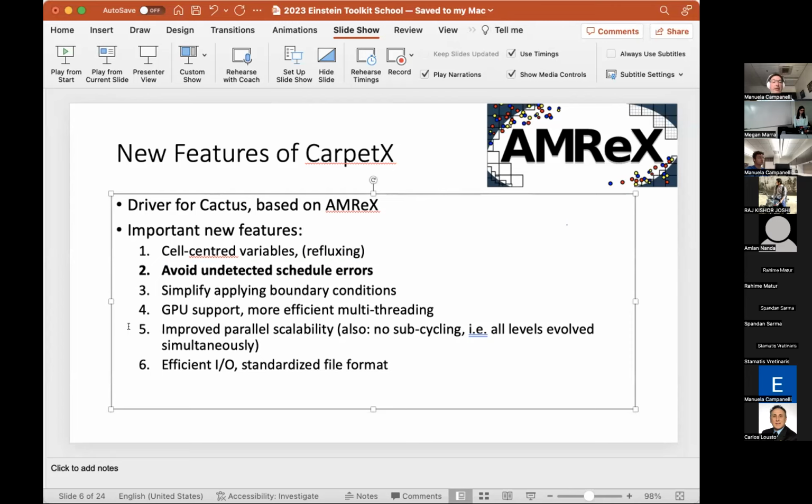And then we also have improved parallel scalability. So Carpet scales to, depending on your setup, 1,000 or 10,000 nodes. And CarpetX should scale to about 10 times that. But there is a particular caveat that I'm going to mention later on. We're also switching from a custom IO format to efficient and standardized file formats. The advantage of that is that IO is much more efficient. We're using libraries for IO instead of rolling our own IO file format.